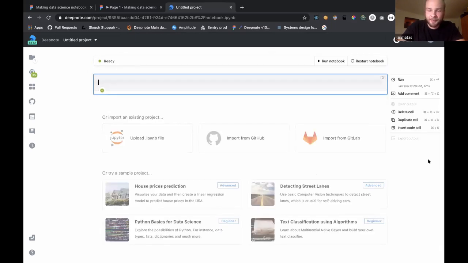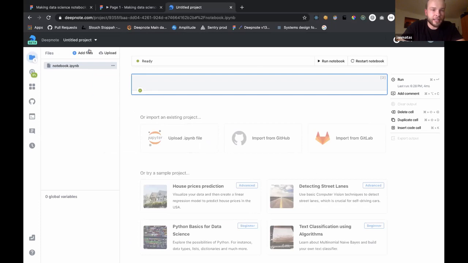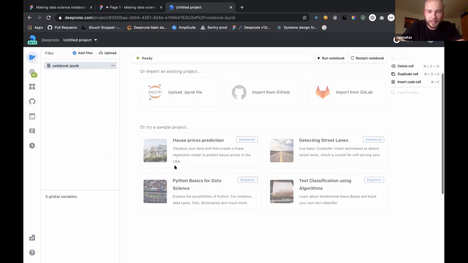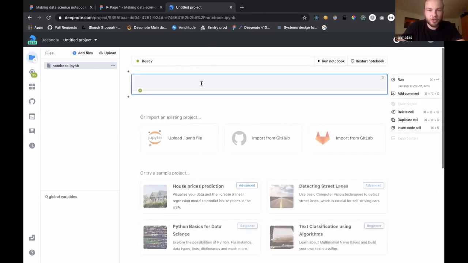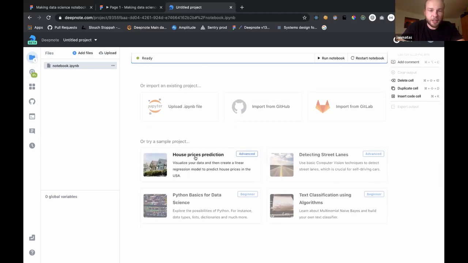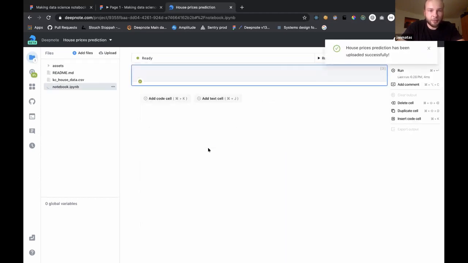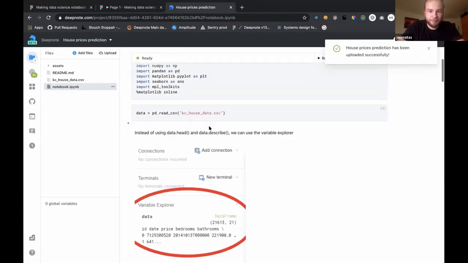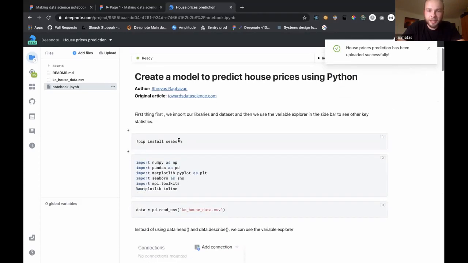So this is Deepnote. This is a maybe familiar IDE interface. You can see there is a file system over here, and this is the main project view where you've got a cell. I'm just going to populate it with something. So there's this sample project, so we have something to quickly talk about.